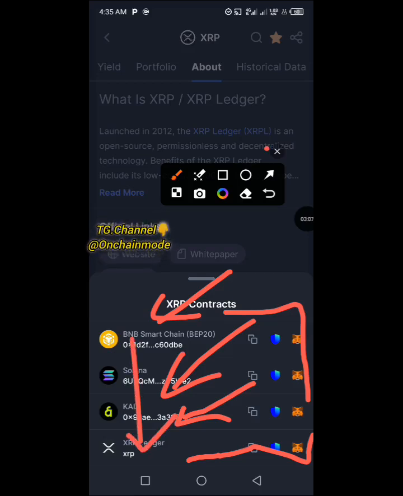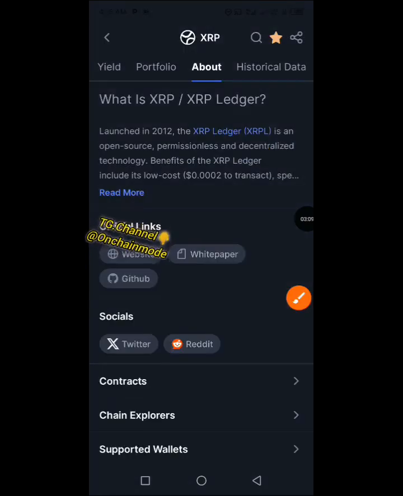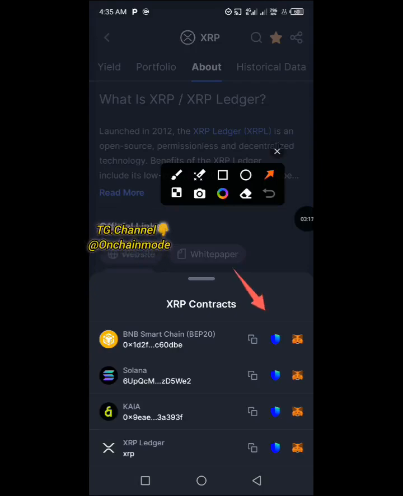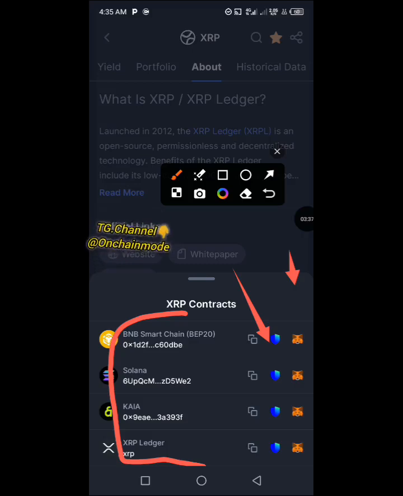Now you can see these various wallets. This wallet that is showing up right at the corner here means that it is supported in both Trust Wallet and MetaMask. But that doesn't mean that it's only Trust Wallet that can import this. You can virtually import this XRP, any of these XRP networks, into any Web3 wallet. So this is how to go about the process of copying your contract address.